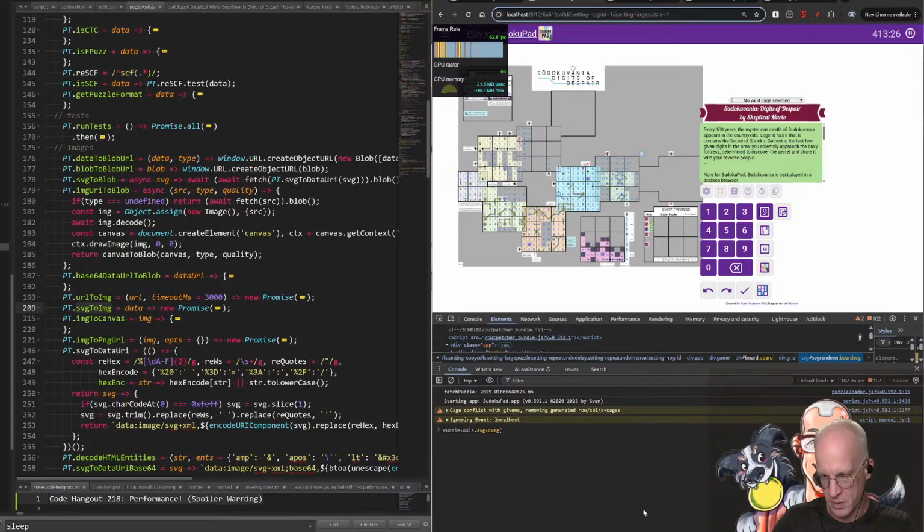So if I do this, async await, console.log await SVG to image. SVG to image. Data. Where does data come from?